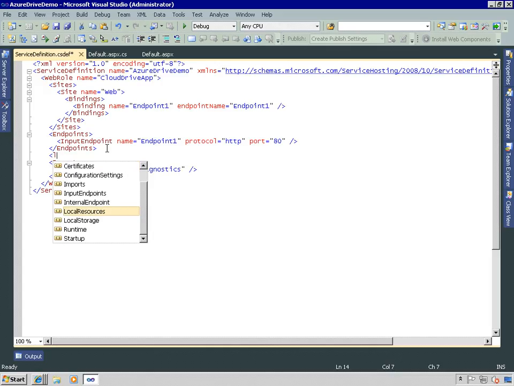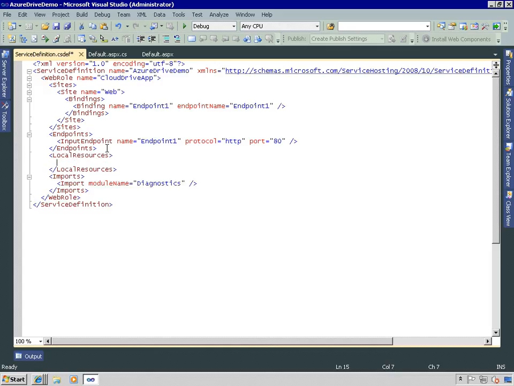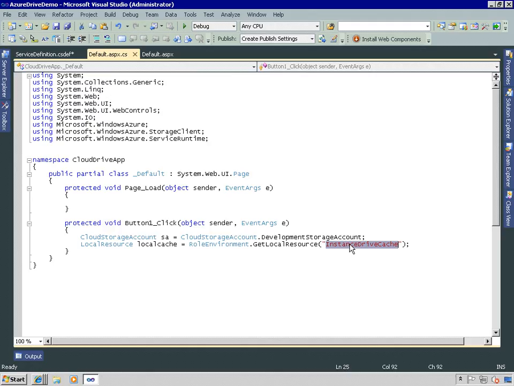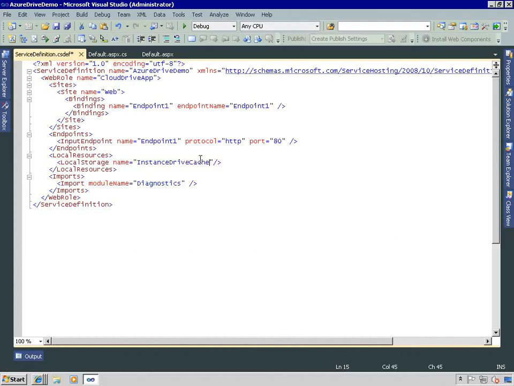Let's say local resource, local resources. We're going to add that instance drive cache local resource, and it must be defined here in our service definition file. So we're going to say local storage, and the name is our local drive cache. Let's go back there and copy that.